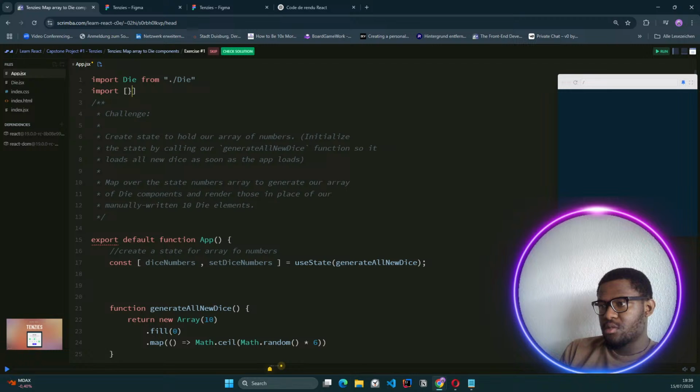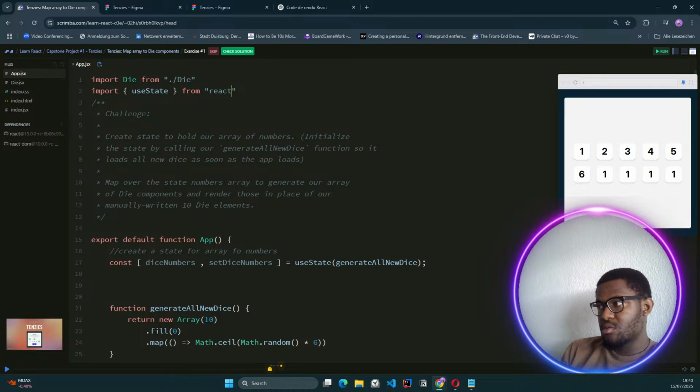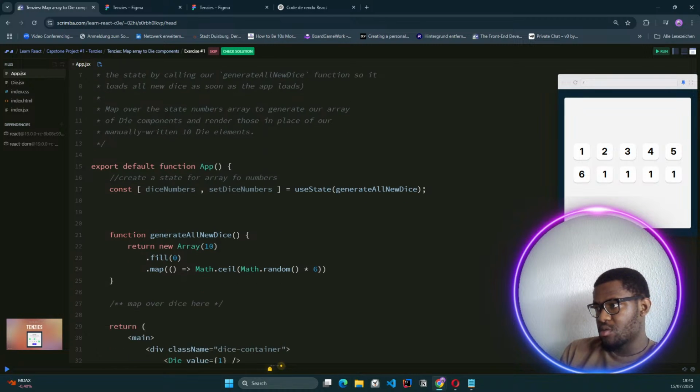So let me destructure the React library and take use state from it. So React, okay, now it's working. The function returns numbers, and the engine knows that it's working.